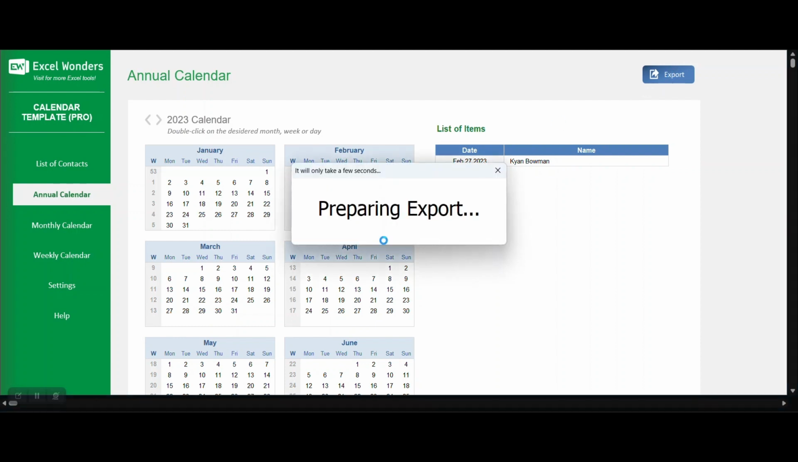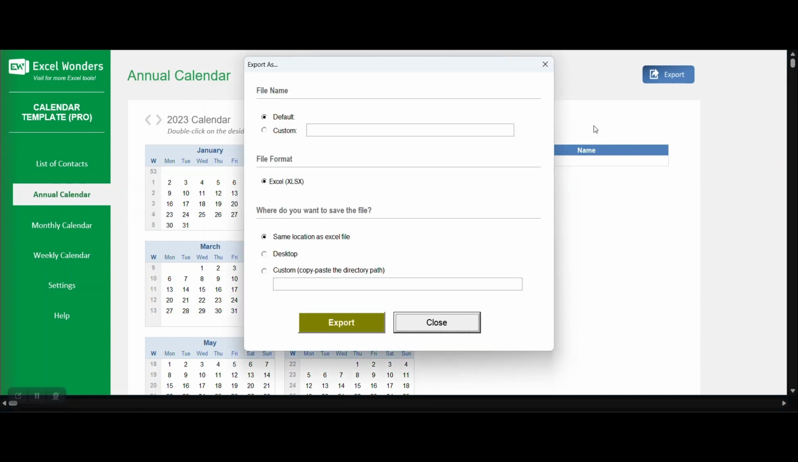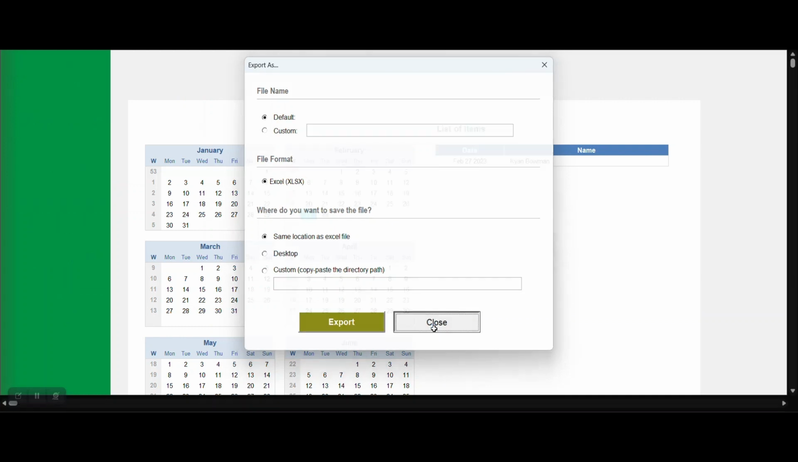Finally, you can also export. When you click on export, it opens a new window and you can choose a file name. There's only one file format, which is Excel, and you can choose the location where you want to save this file. After you made your selections, you click export and it will create a new file for you. I will not do it for now, but you can test it out when you get this file.